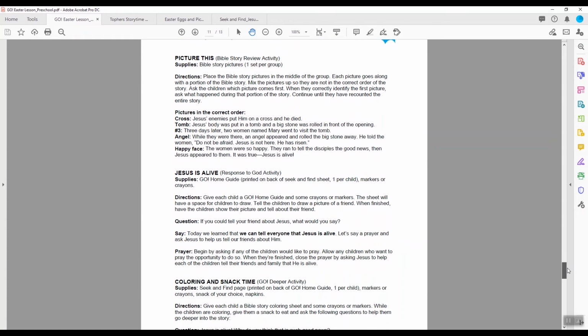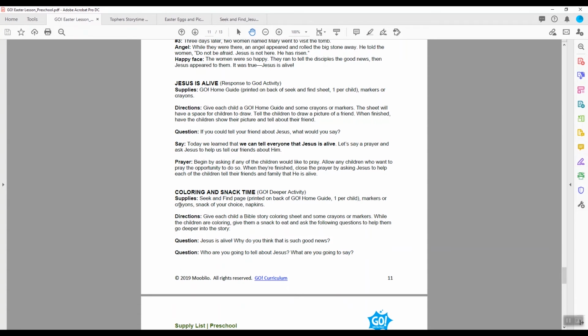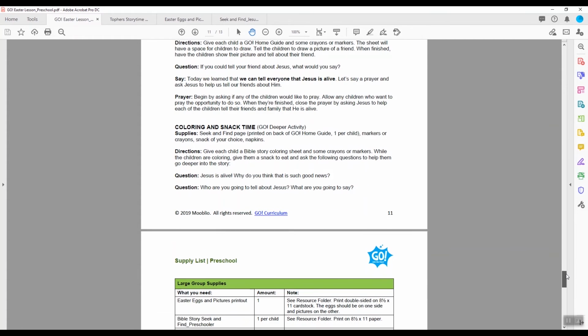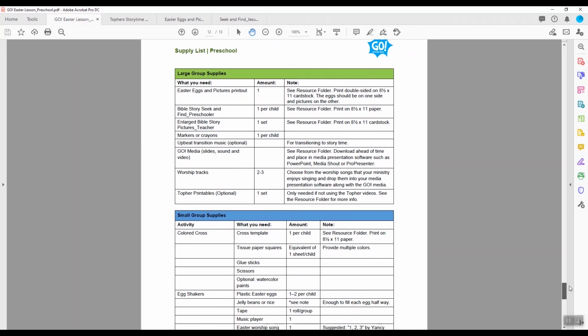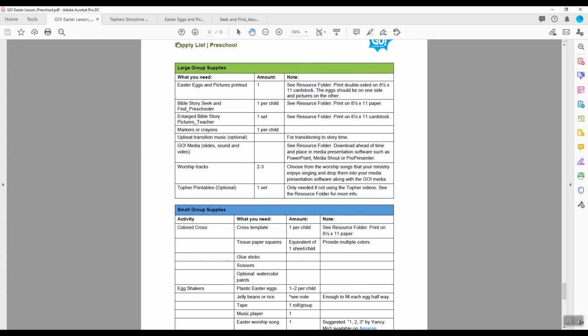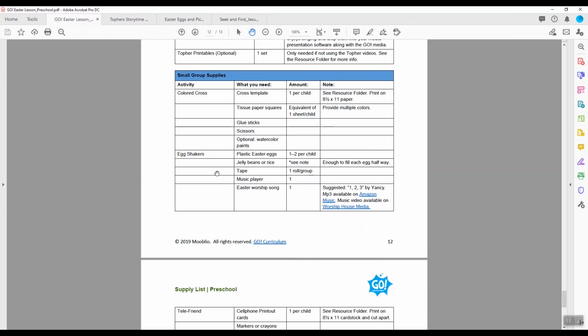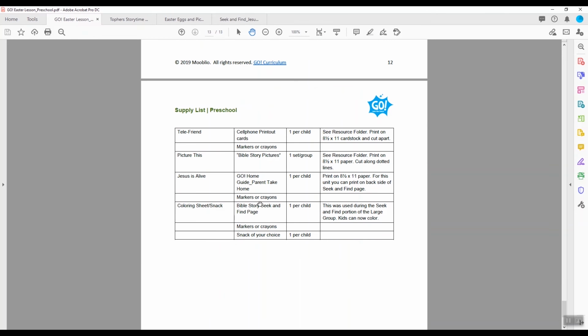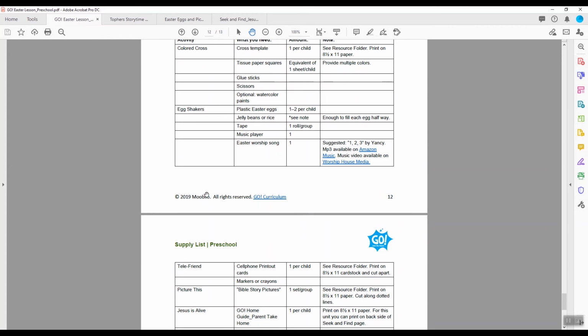Then, scrolling down, you'll see the last three activities. There's a Bible story review activity, a prayer activity, and coloring and snack time activity. Again, you don't have to use all of these activities, but we give you a lot of different options that serve different purposes for you to choose from. Finally, scrolling down, the very last thing you'll see in the lesson is the supply list. These are all the materials for the large group storytelling time. Then down below that are the materials for each of the different small group activities.